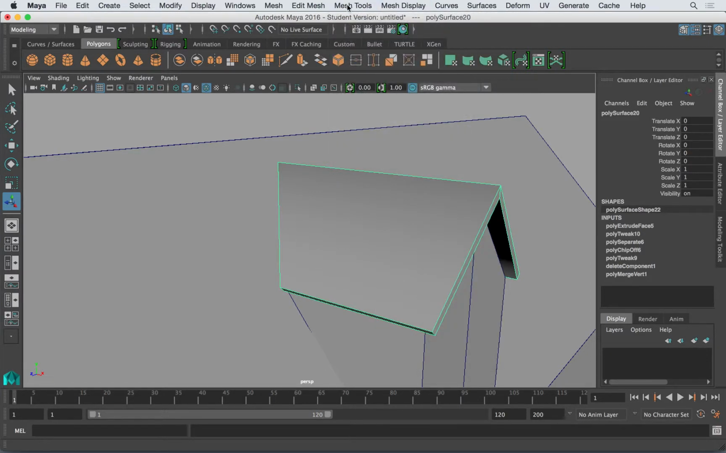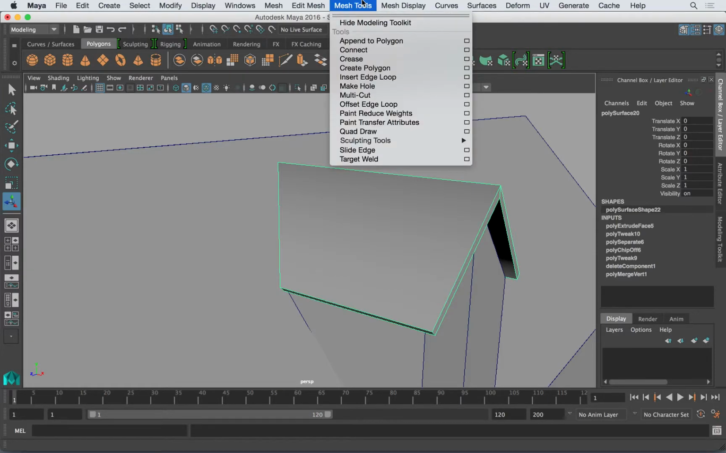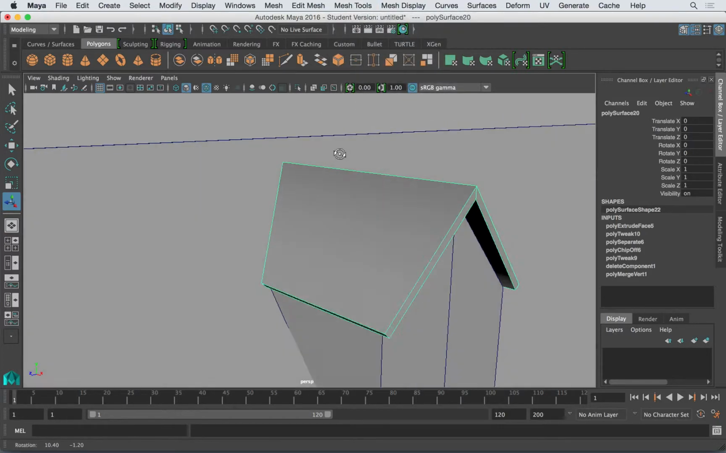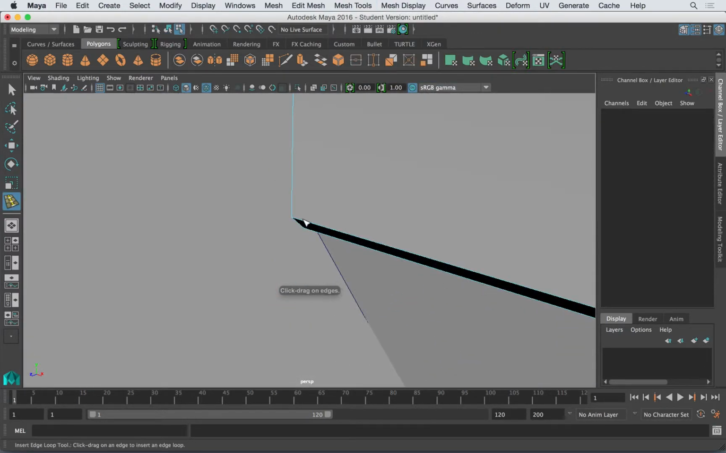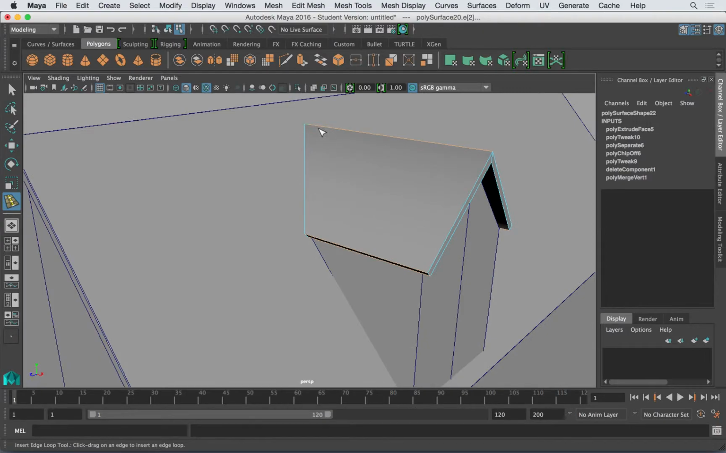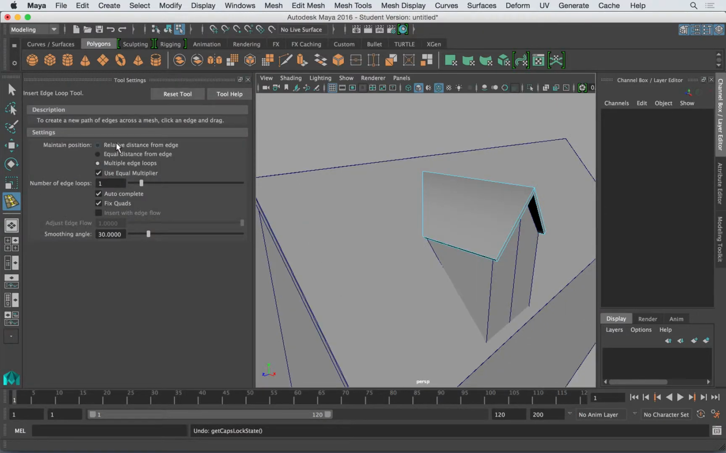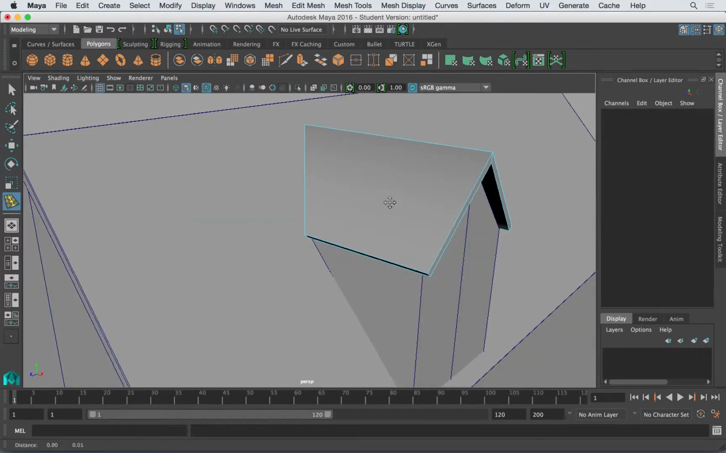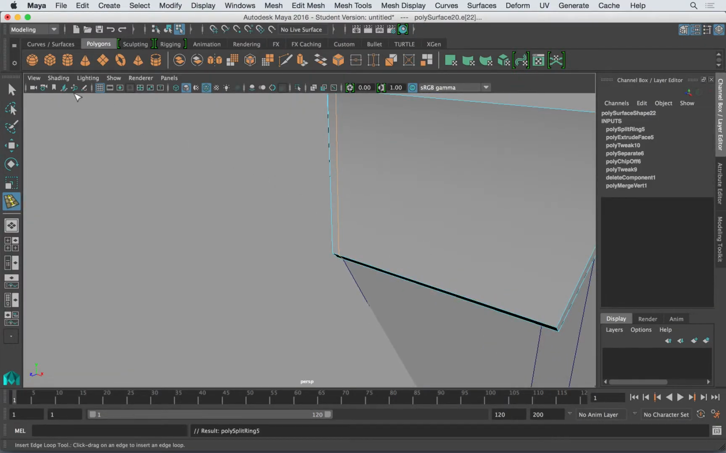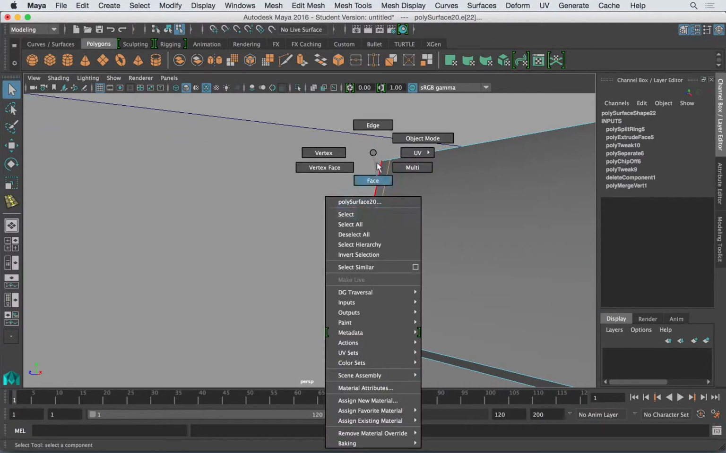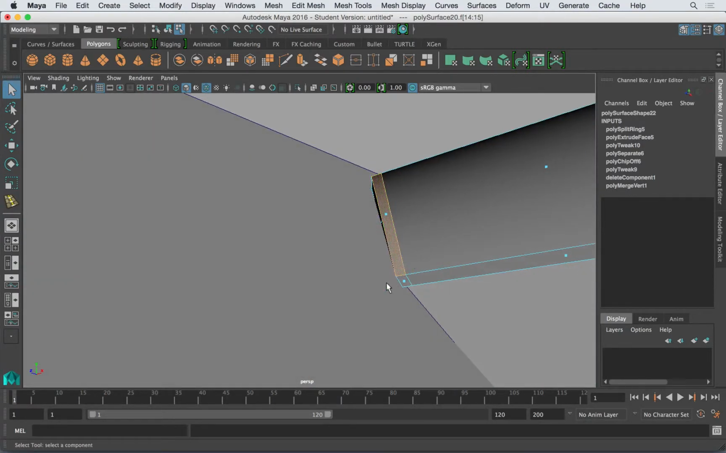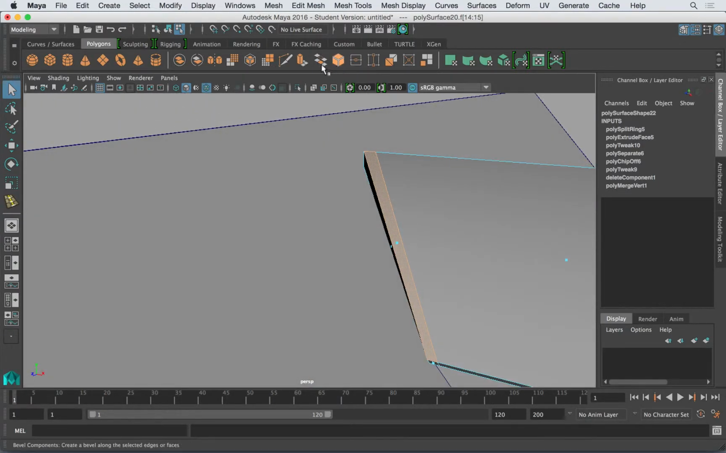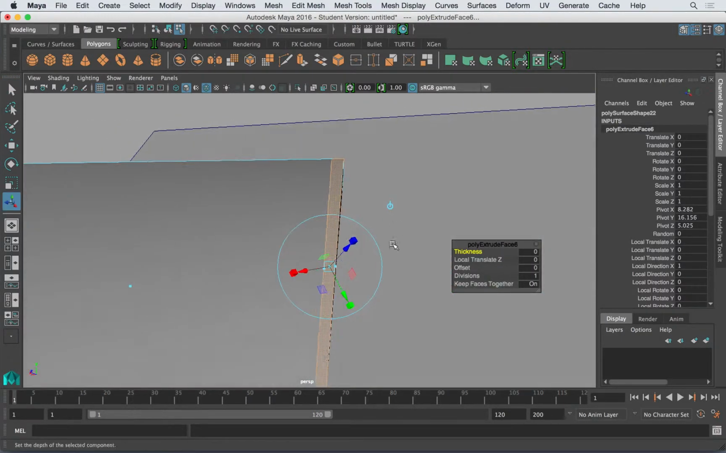So yes, wait. Roof tiles, yeah. So I'm going to insert an edge loop here. Actually, reset the tool and insert an edge loop over here. And I just need maybe those two pieces, and extrude those just a little bit.